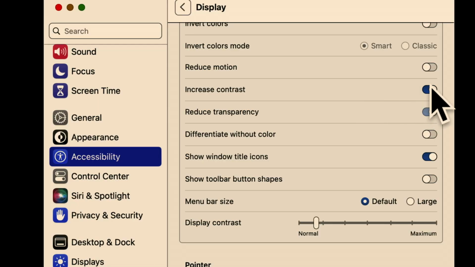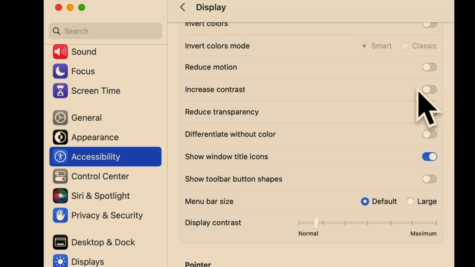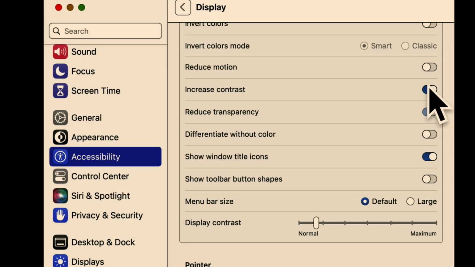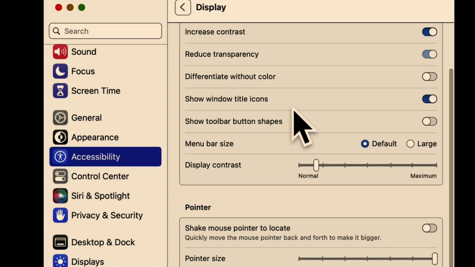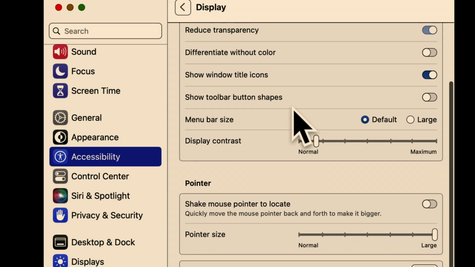If I were to turn this off, yeah, you can see it makes it hard for me to see. So I'm going with that. Reduce transparency. Let's go down to over here, and I have display contrast. Well, very important. Again, contrast is a big deal. You can see it gets really washed out, at least for me.